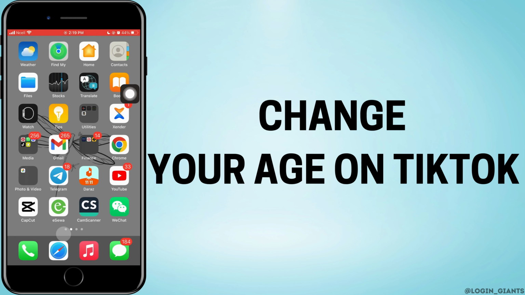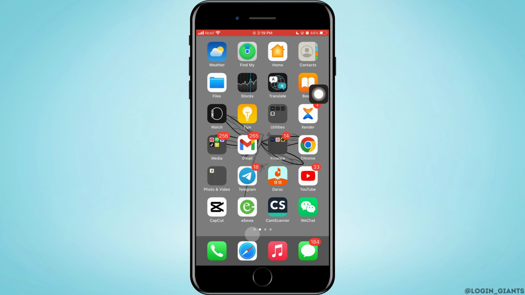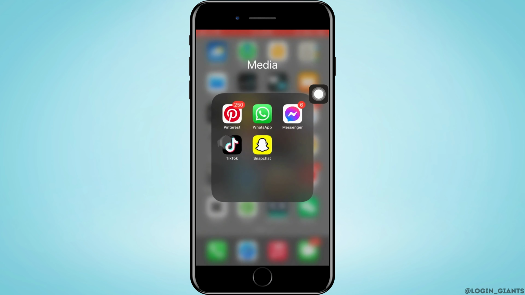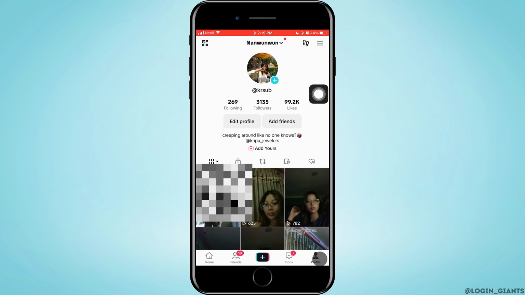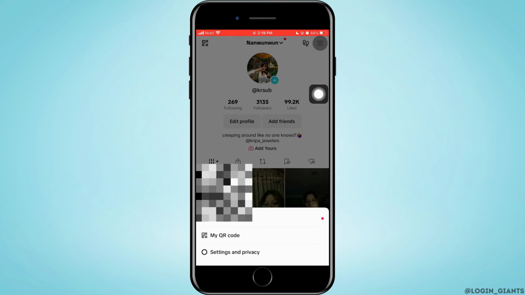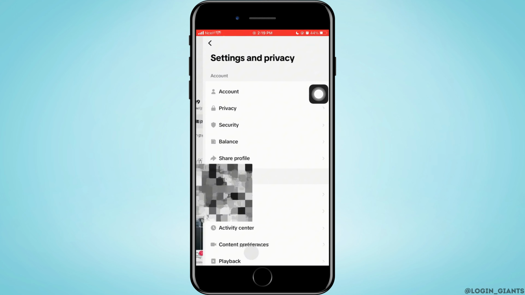How to change your age in TikTok. Let's jump right into the steps. First, you want to go ahead and open your TikTok app on your phone. Tap on your profile that is on the bottom right corner. Then tap on 3 horizontal lines on the top right corner. Tap on Settings and Privacy.